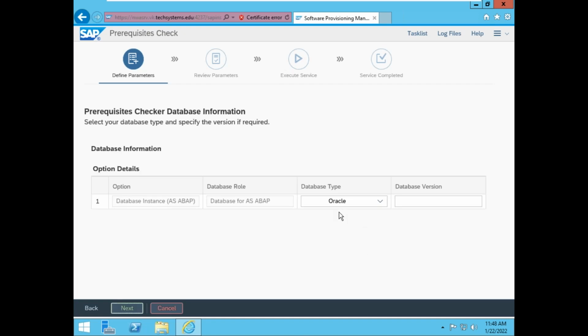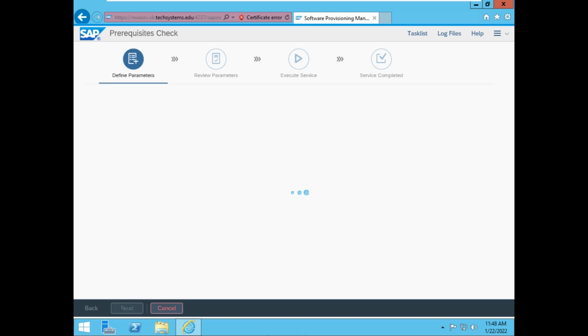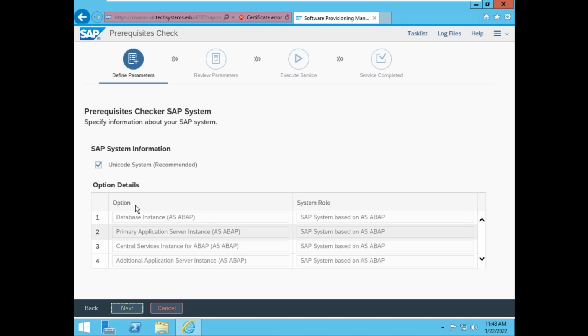Our database is correct, Oracle only as database type. Click next. This is a Unicode system. You remember here we have a tick mark. Tick mark means this is the Unicode system. They're telling recommended Unicode system only. These are the options we selected.